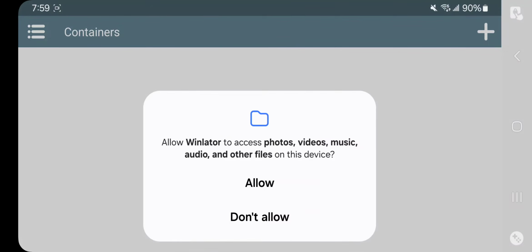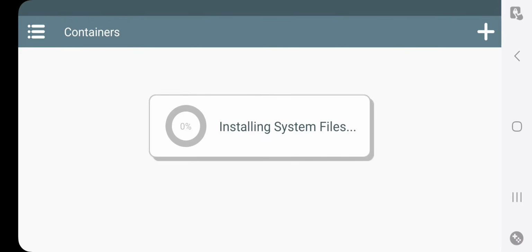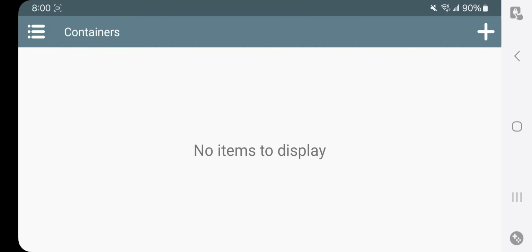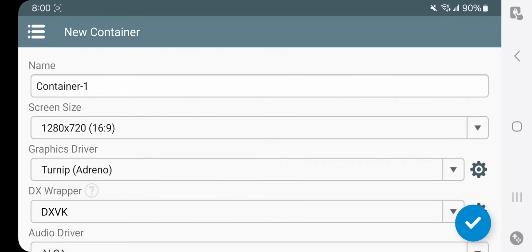And you want to allow Winlator to access your files on your phone. So allow it, and then it's going to configure its own files. When it's done configuring, you want to set up a container where your game is going to be run. So you click on the plus icon over there, and then you'll have various options. Now for me, I found on the game that I'm going to install, the screen size should be 800 by 600. So I'm going to change that.